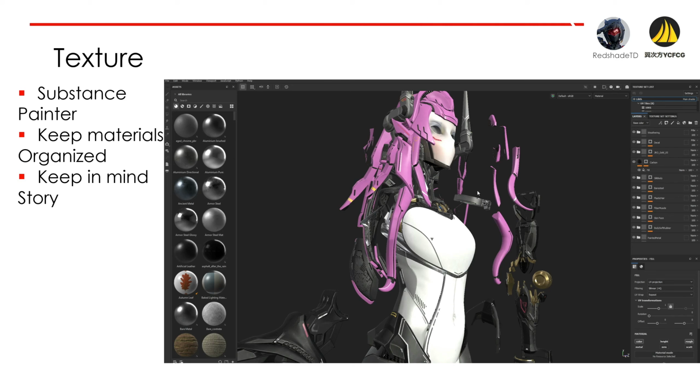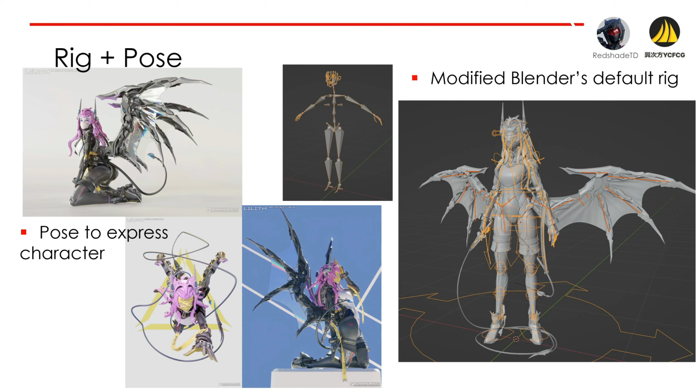Now to the rig and pose. Poses have a lot of meaning for your characters. So don't present your character in a T-pose. That looks very unappealing. Poses can say a lot about a character, whether they are shy, they are strong, they are sassy, or they are evil. Your pose can convey a lot of that. So you want at least one pose for your characters. If you can do multiple poses, that's even better.